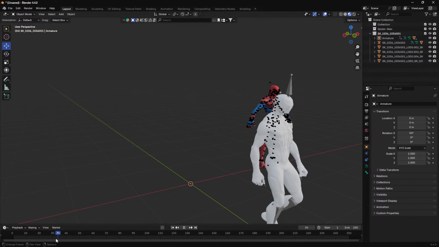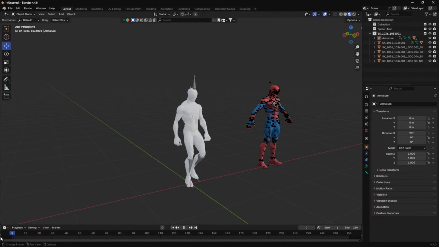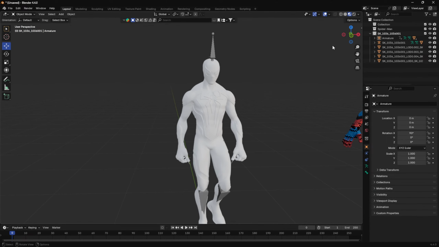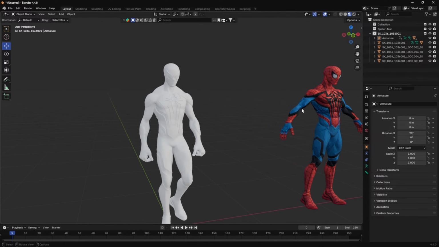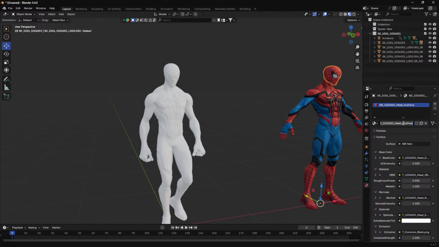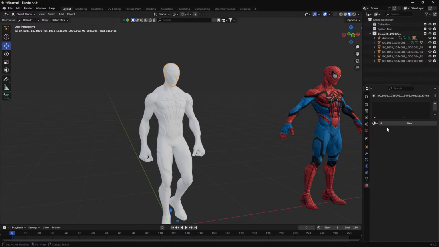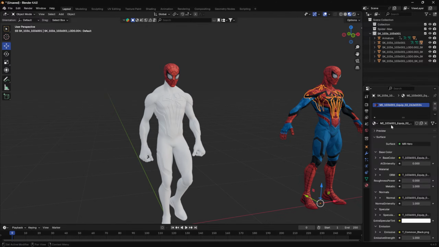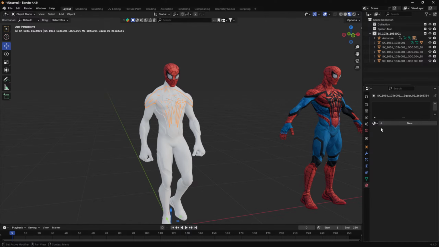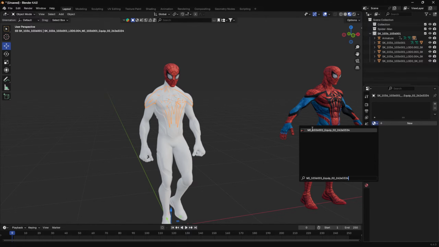You can see he's doing some walk animation also. So this is how easy it is to apply animation. Right now he is missing some textures, so you can just copy the textures of the other Spider-Man onto this one. Select the head, go to this material, this is the head texture, copy this, go to his head and paste it here. The head is copied. This one is the tattoo material on the Spider-Man, just copy this material name, paste it here and the material is applied.